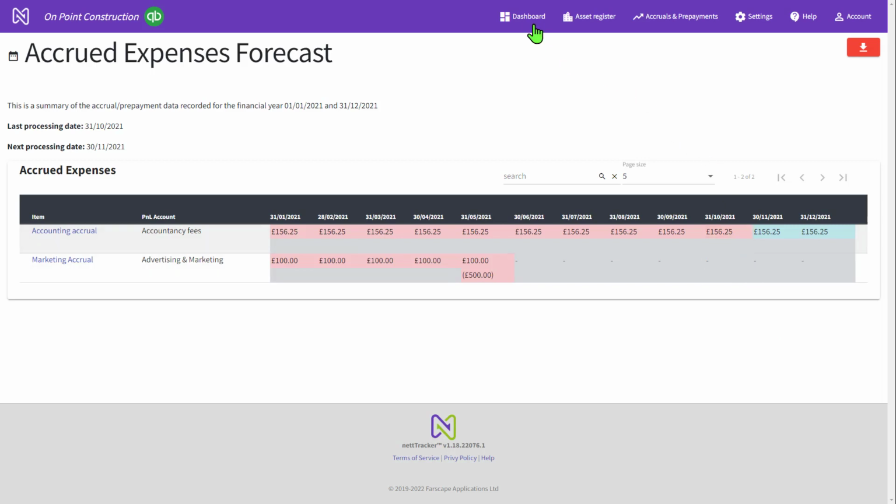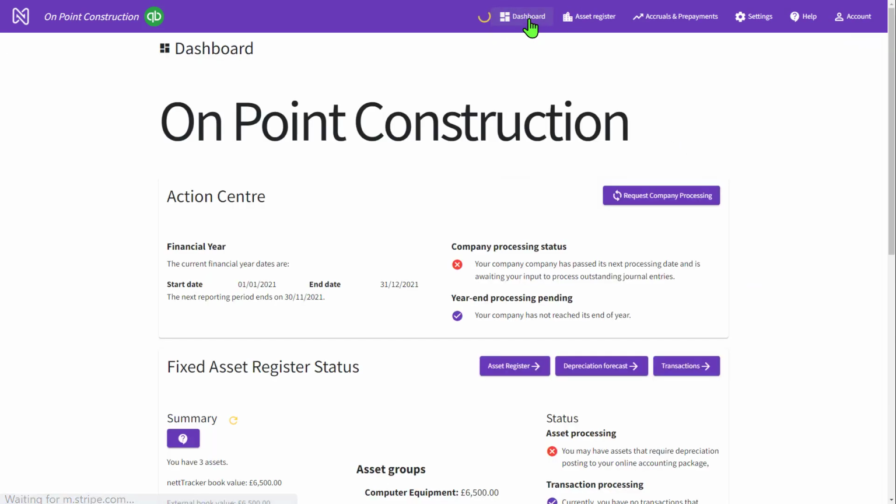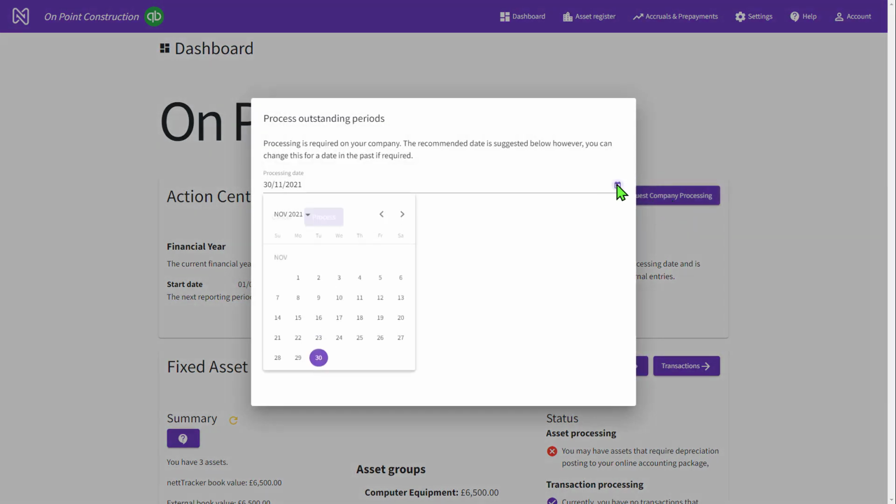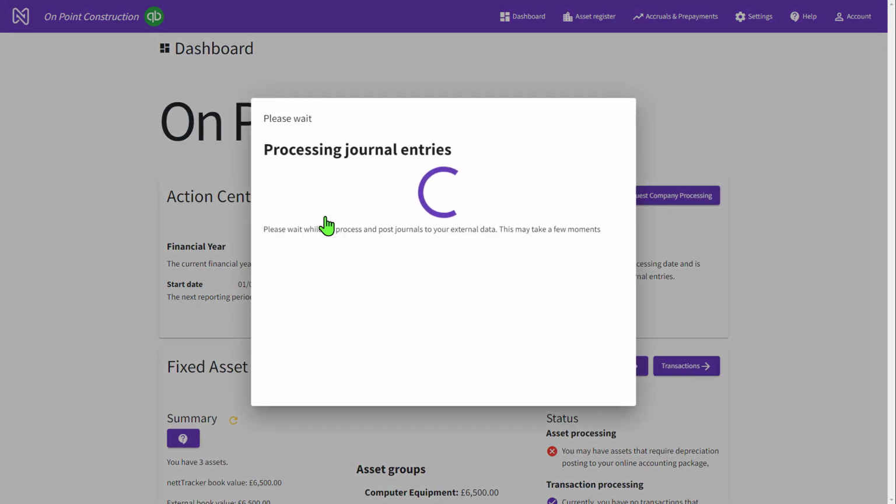So let's go ahead and process those adjustments. So I'm going to head over to the dashboard, request company processing, and in fact I'm going to bring this right the way up to date to the end of this current financial year. So process all of the adjustments that we need, bring it up to date, ready to actually close the year end off.